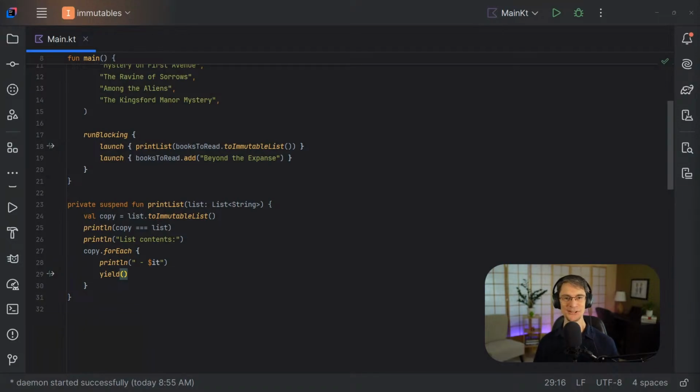Okay, now immutable list itself is just an interface that extends the list interface. It doesn't add any new functions or properties to the list type. And since it's an interface, it's not actually a concrete type. So let's dig a little bit deeper. Let me switch over to here.